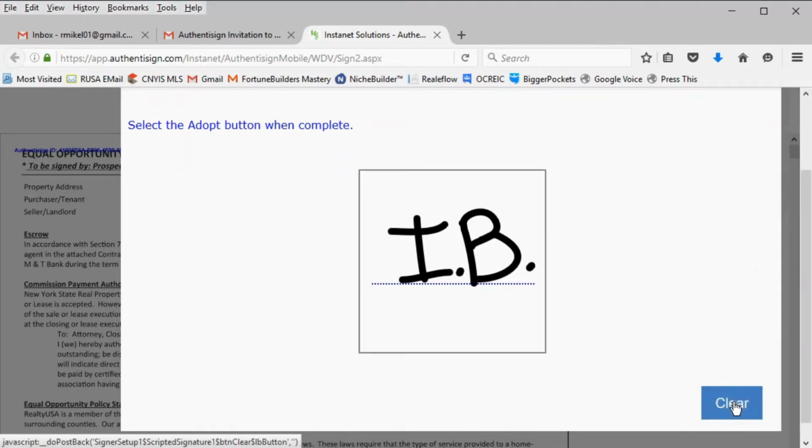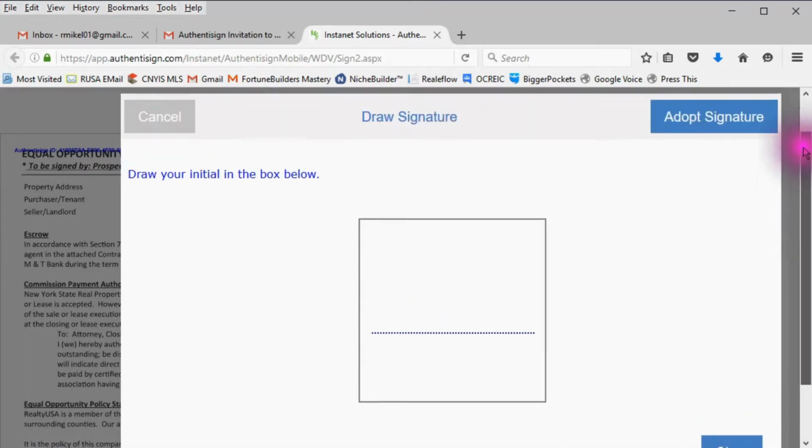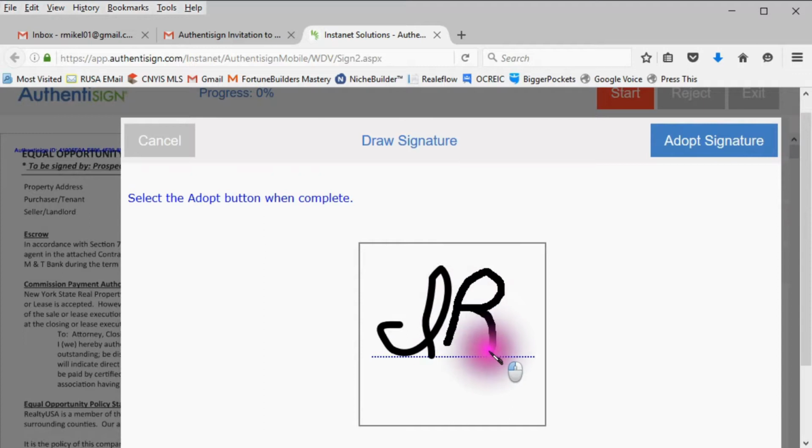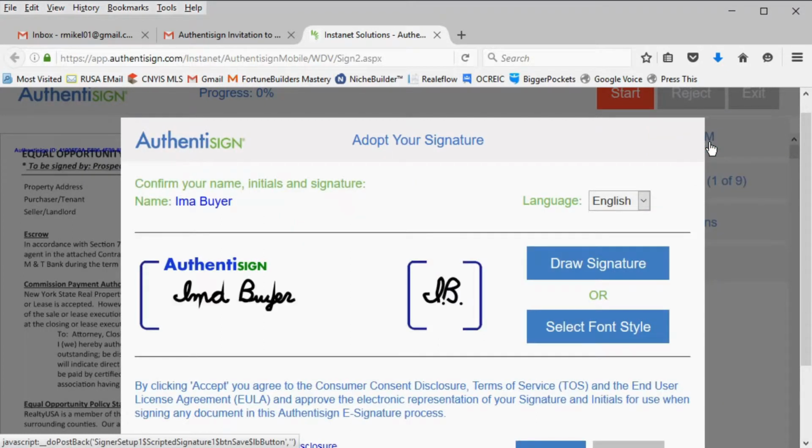Again, see that button was off the screen, you wouldn't know it was there if you didn't do full screen, which I fully recommend. So we do clear, and let's go back up and do this again. And let's go with this. Oh, it makes nice periods there. Okay, we're going to adopt that as our signature. Click that button.